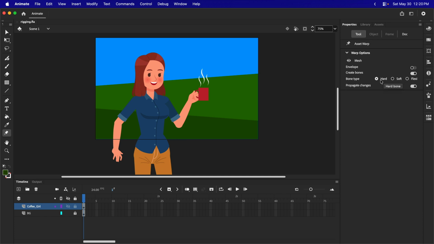For anything that's supposed to be like human bones, you're going to want to choose hard bones for that. Soft bones have much more give to them. They can be more bendy. Think about like a rope or a piece of foliage. That is appropriate for a soft bone. And then we have flexi. Flexi is like a soft bone, except you have Bezier handles that you can use to modify the curves. So we're going to keep that at hard. And with that done, I'm going to go ahead and start creating my rig.